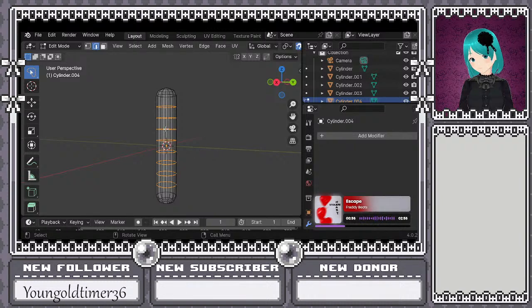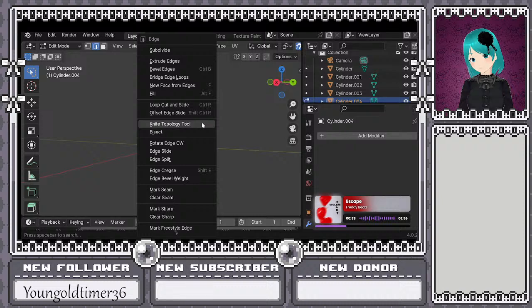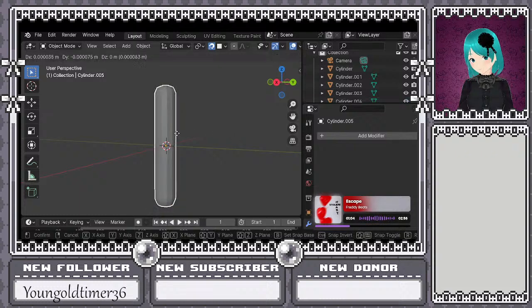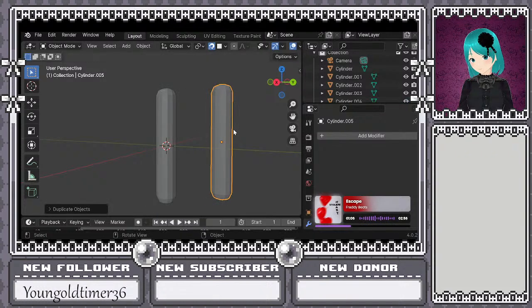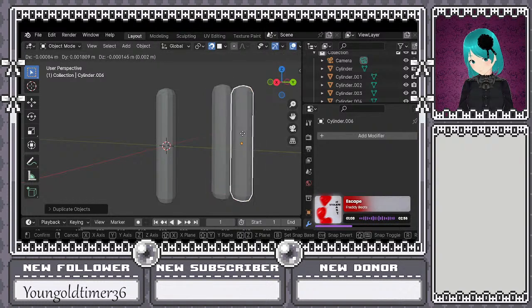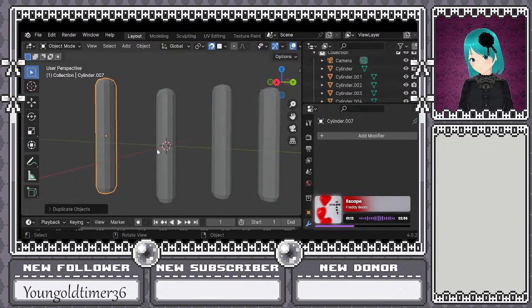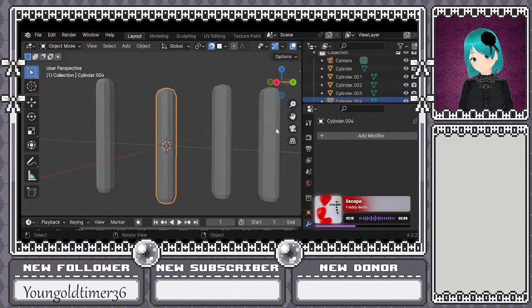One last thing would be like Control A to apply. Oh yeah. Good call, good call. But like, yeah, there's an apply, and then you can just apply everything. Just apply all transforms. So that's another thing.